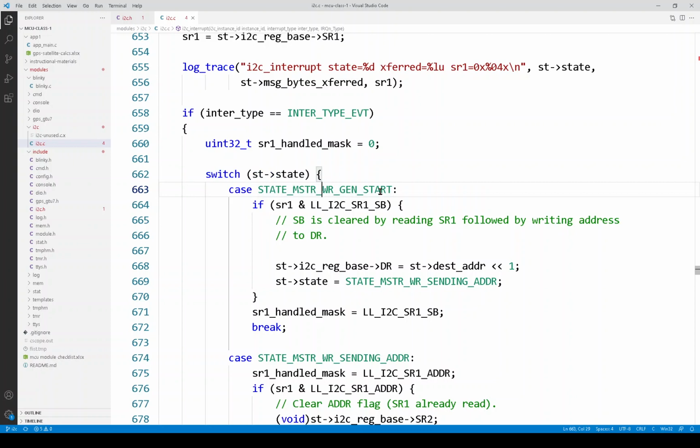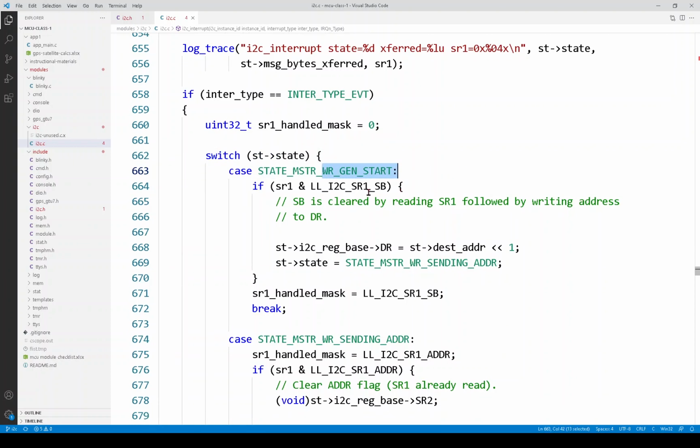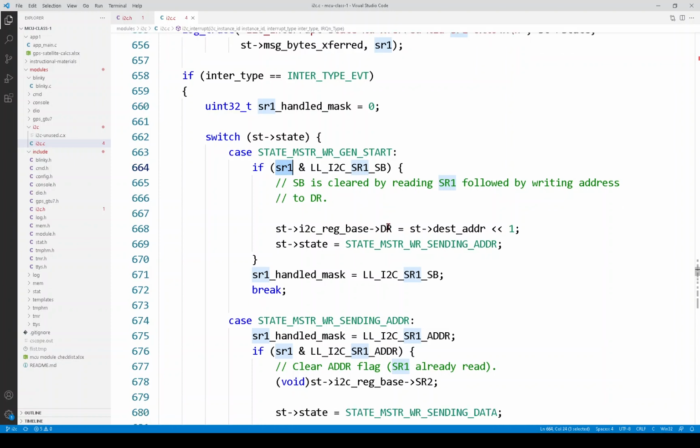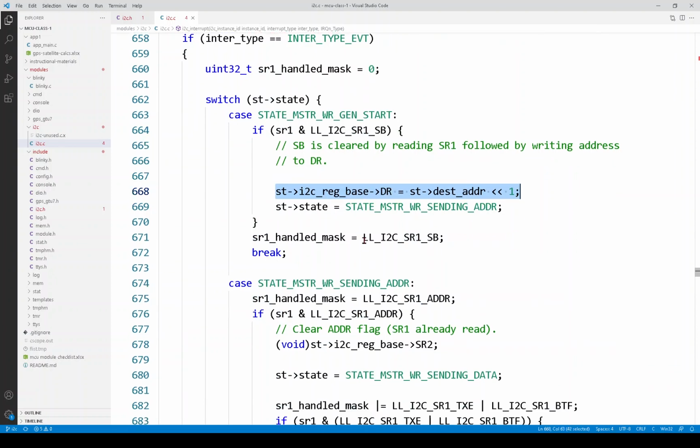If we're in the right generating start condition, what we normally expect is the SB bit to be set in status register 1. And if that is true, it means the start condition was generated. And we now write the address and the read-write bit to the data register. And the state advances to write sending address.